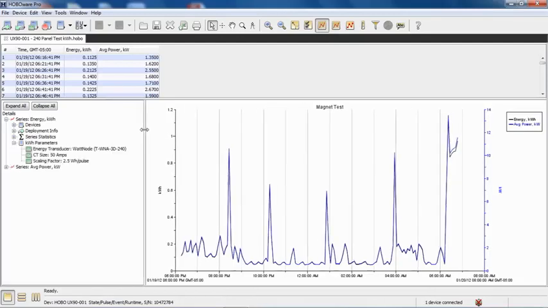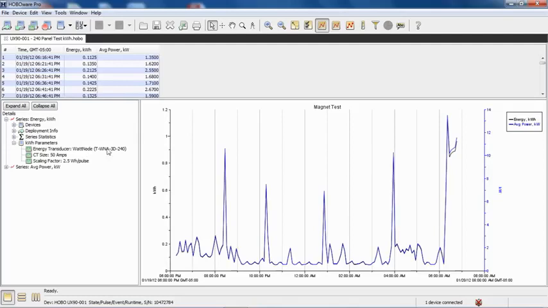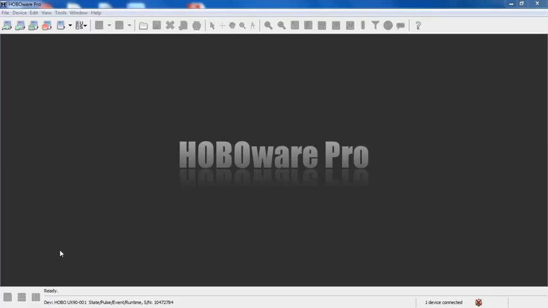And if we click on the little plus sign, it'll tell us how it was configured: what WattNode, the CT size that was used, and what the scale factor used was. Now let's look at some data that was not scaled before the logger was deployed, and we'll run it through that kilowatt hour assistant as a post-processing function.